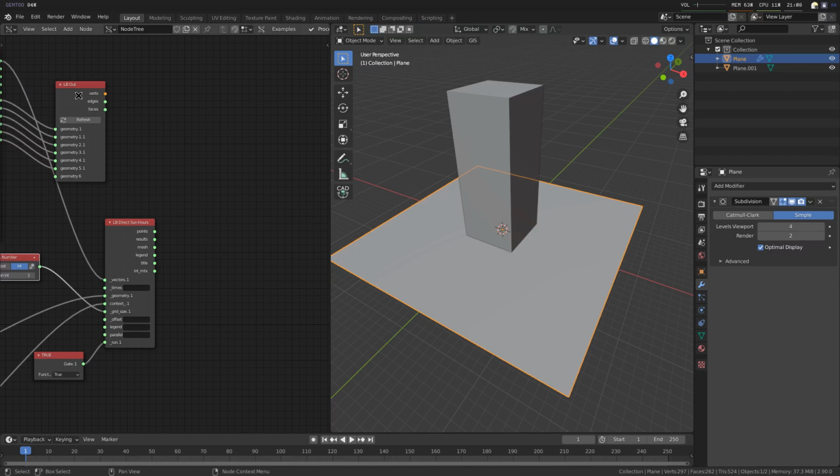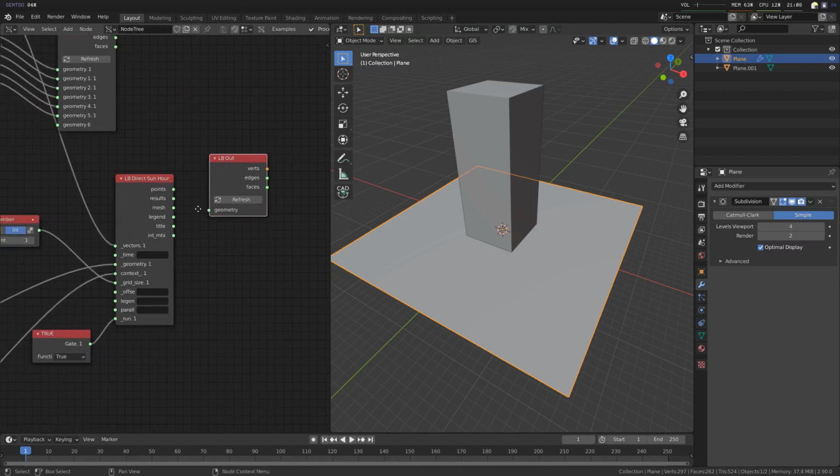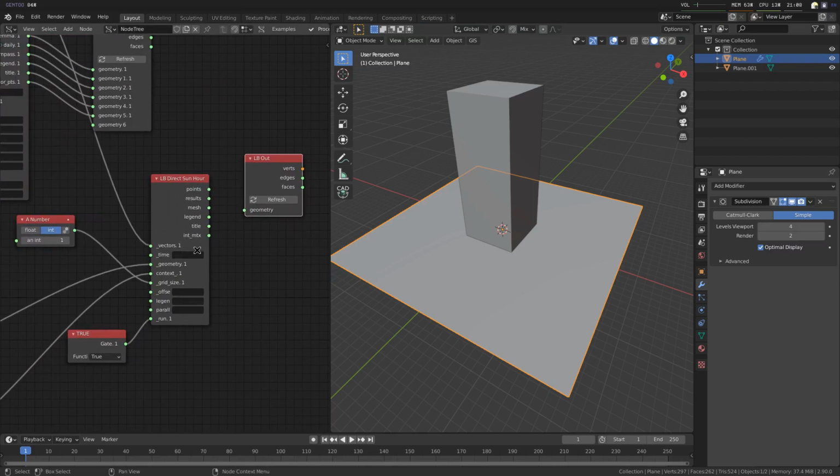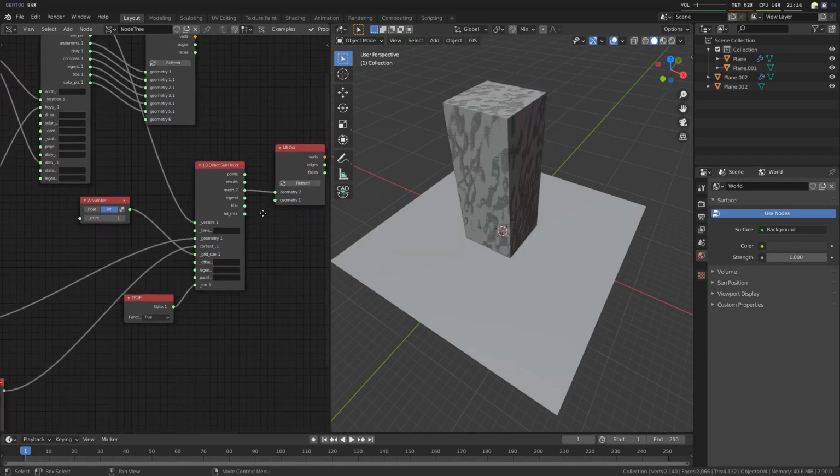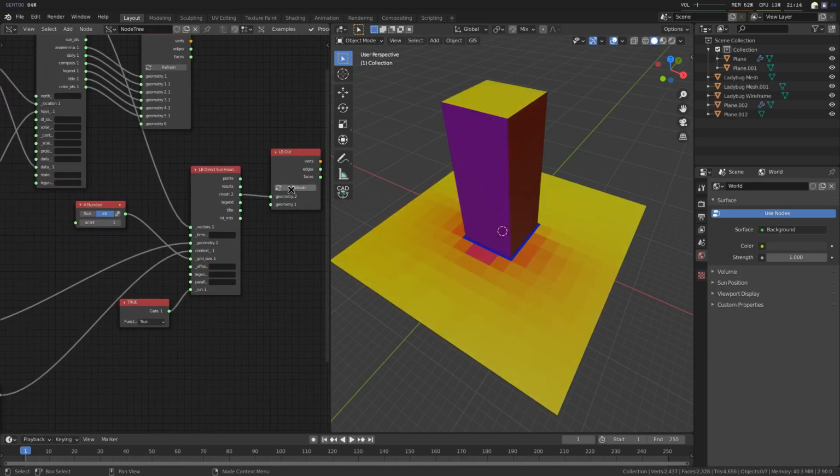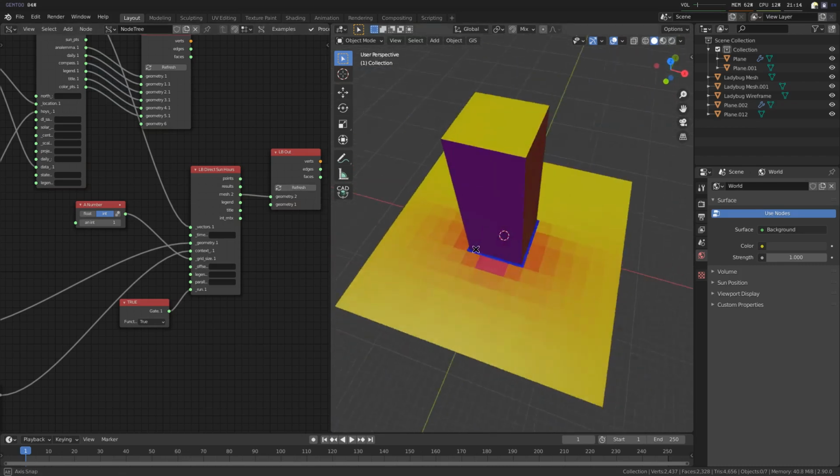And so once that's done, if I create a new LB out node, it won't actually start the calculation until I hook this up to an output node. So if I hook up the mesh to an output, you'll see the results. And once we press the refresh button, you'll see that we now have a colored set of results.